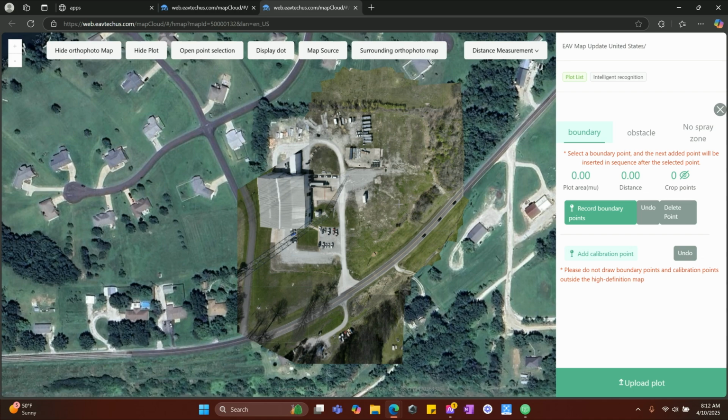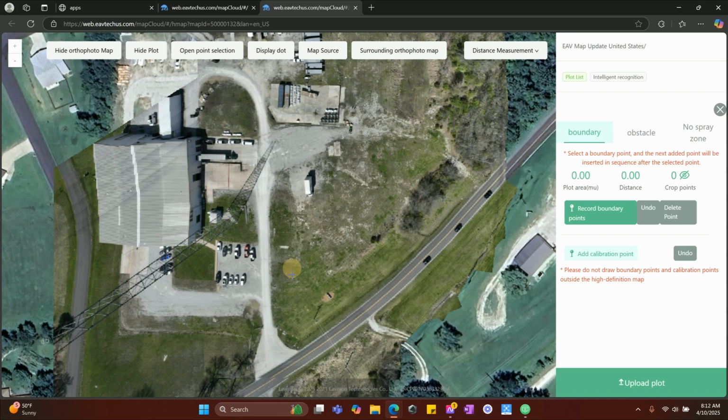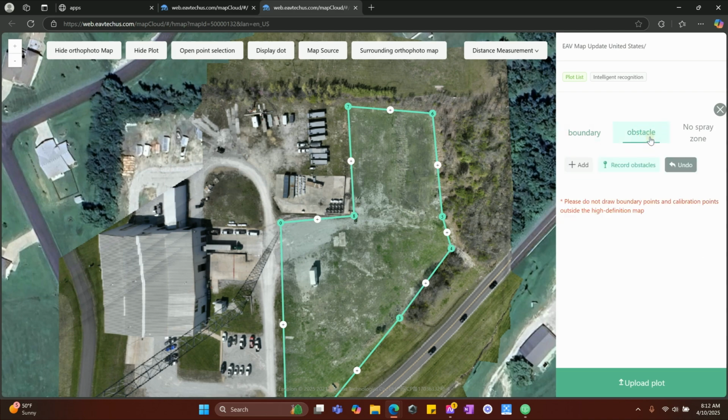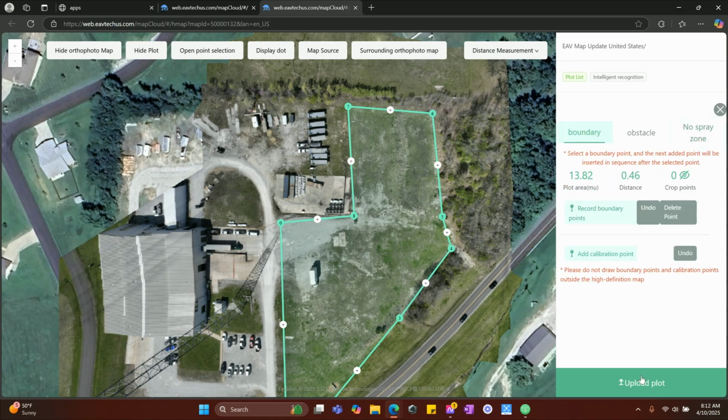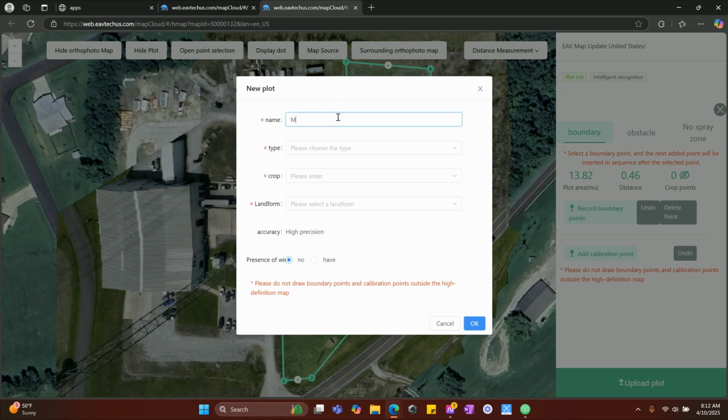So now we've got our cursor as our crosshairs, and you can see our map's a little bit updated here. And it is much quicker, this method here. And then same thing here with boundary, obstacle, no spray zone, same thing. So once you have that created, go ahead and hit upload plot. Again, name it something. Type, drop-in menu, go to low.